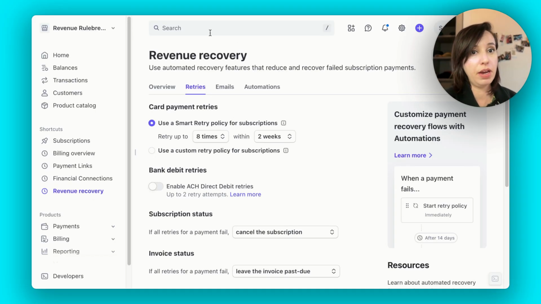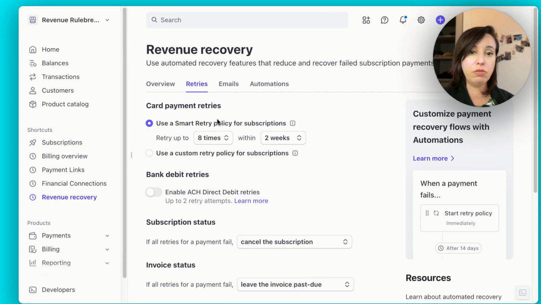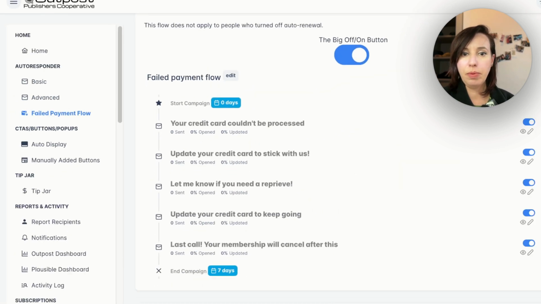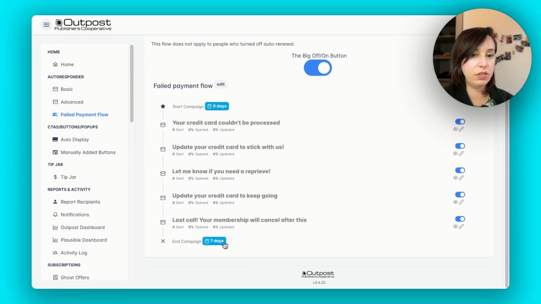So go to your Stripe account. In the search bar, type in revenue recovery. You'll go to this page. And then you want to make sure that the smart retry policy is on for at least 2 weeks, because Outpost is going to send this over the course of 7 days. So you want to make sure that it's sending for a long time and that Stripe is retrying it. Stripe is doing that so that if they update their credit card, then Stripe can rebill.